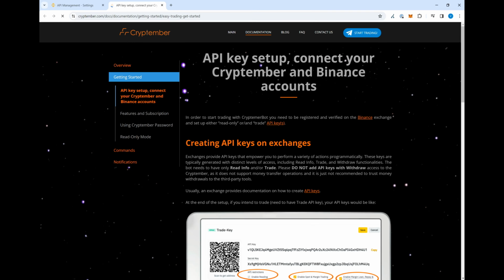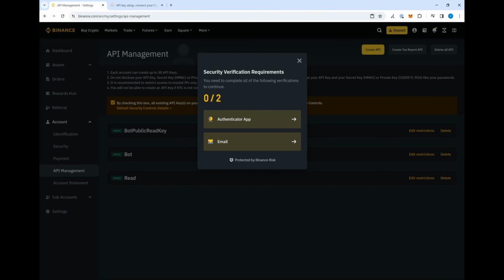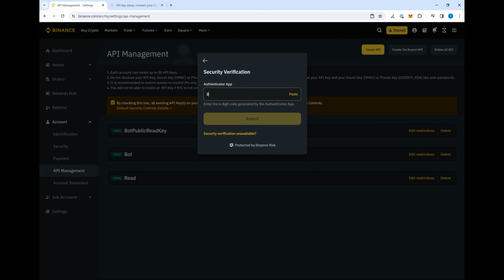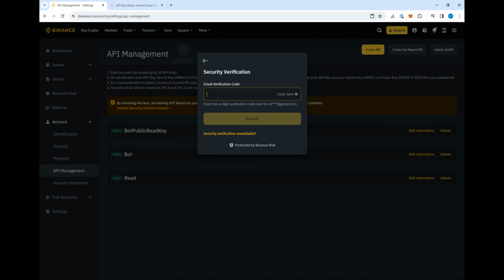So first, let's create a new API key of system-generated type. You can give it any label. I will use read key. Creating API keys requires you to enter your two-factor code and confirmation code sent to your inbox.